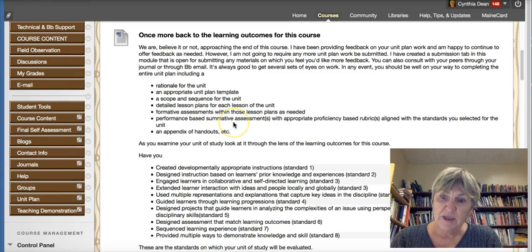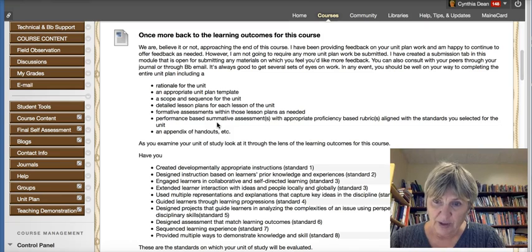Formative assessments should be included within those lesson plans. You don't have to pull those out, but in the lesson plan, when you are administering a formative assessment or you're doing an observation, please note so I know that that's happening organically. And then performance-based summative assessments with appropriate proficiency-based rubrics aligned with the standards you selected for the unit.